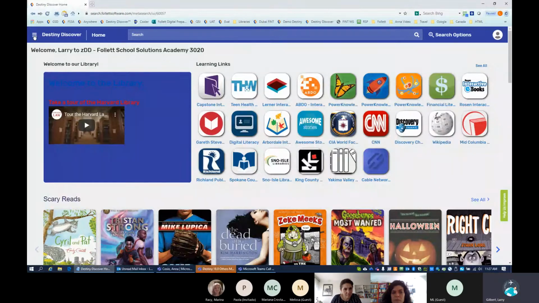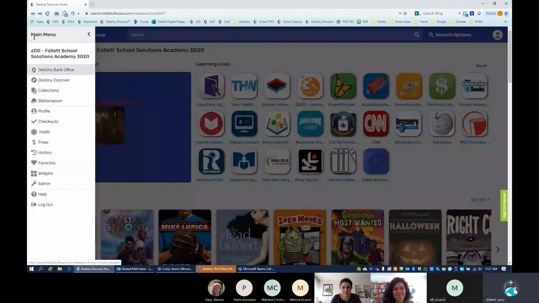If I come up here now, I'm going to go into the setup option to show some of these things that you could do. So I'm coming up to the 3 lines. A lot of people are referring to this as a hamburger menu and other names for it, the upper left menu. Almost everyone will see any of these. Biblionasium is a subscription add-on. The rest of these students would see pretty much if you have these options turned on.